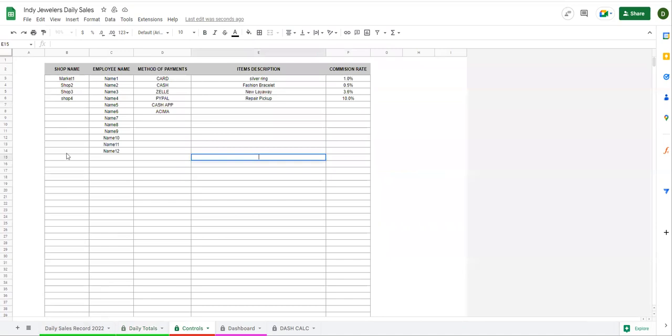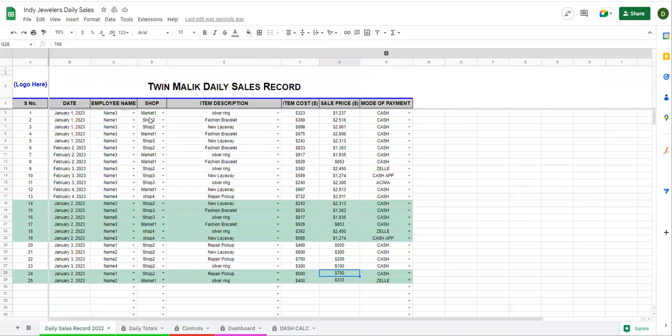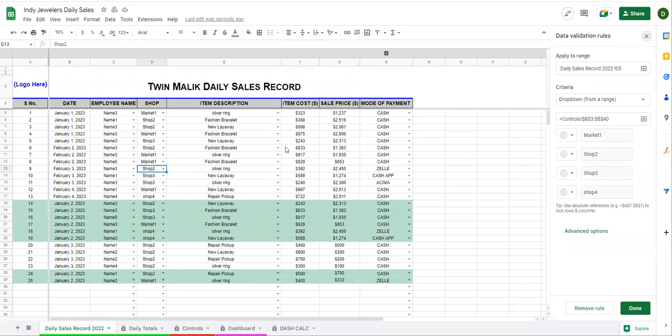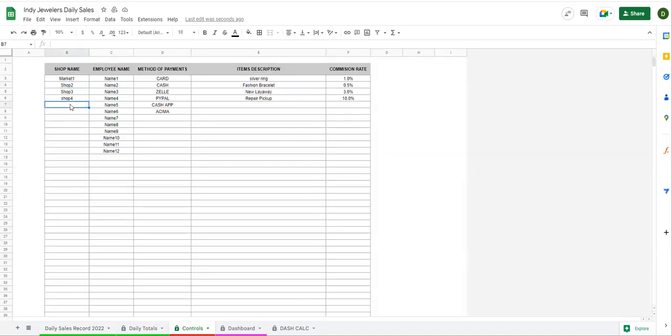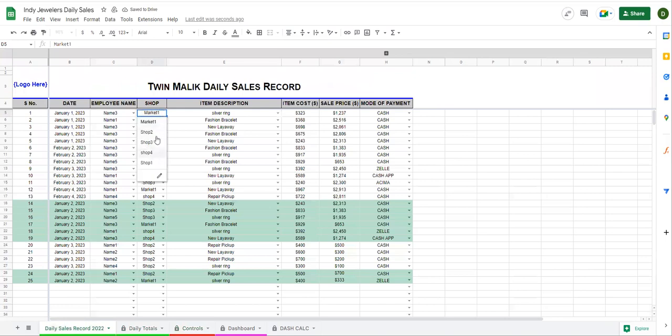You can see the market, shop 1, shop 2, shop 3, shop 4. There is no shop 1. So I'll go back in here and select any of the drop downs, sorry, the shop drop down, you will see there is no shop 1. But if I go to the controls and add a shop 1 in here, and I go back to the database where we are entering, you can see now we have shop 1 in here.